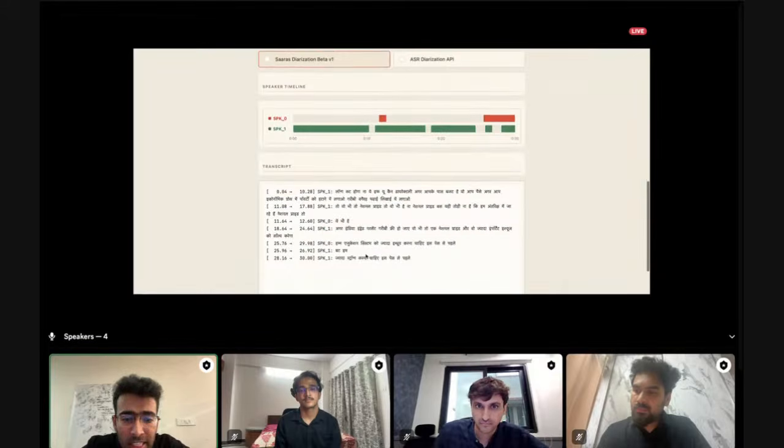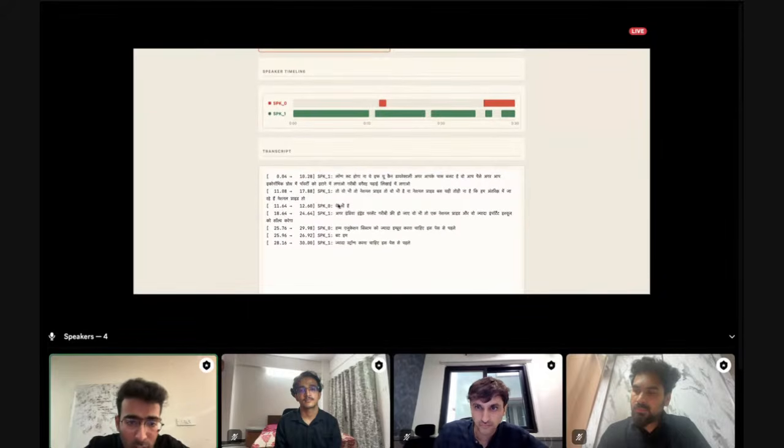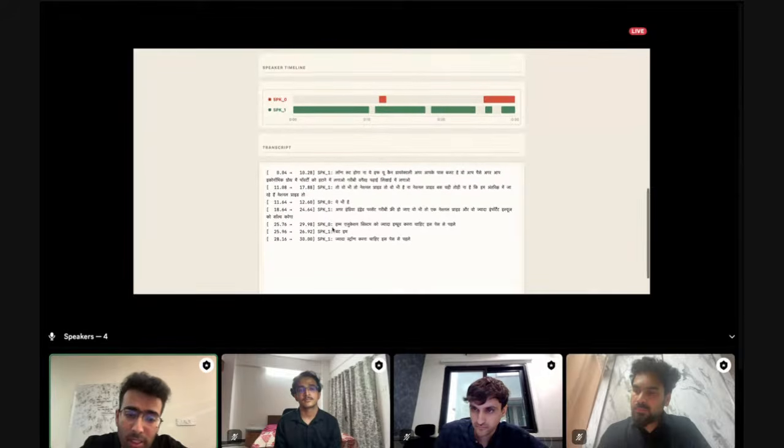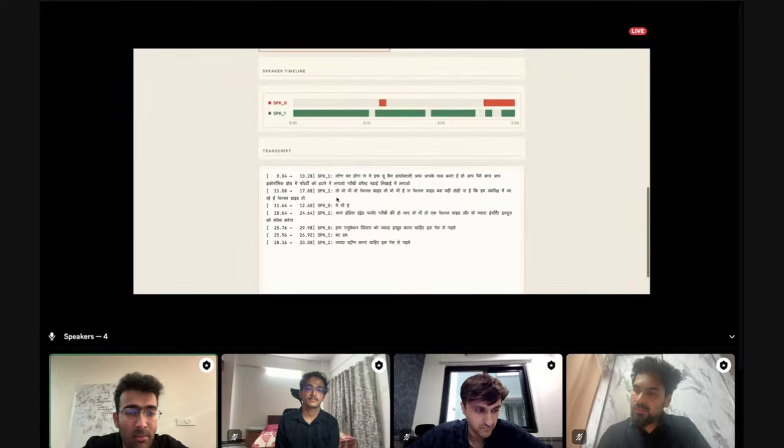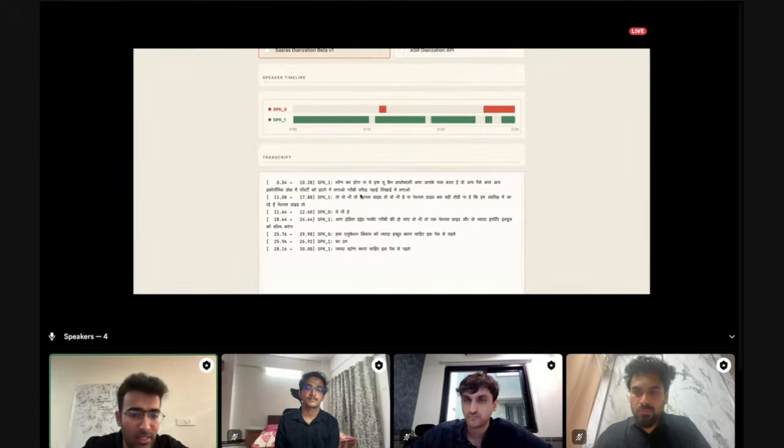So you heard "ye bhi hai." This time the model was actually able to not only do speaker diarization but capture the overlap, and in fact during the overlap it was able to pull apart the speakers and assign the right word to the right speaker, right? This is something that I think nobody in the market right now has.